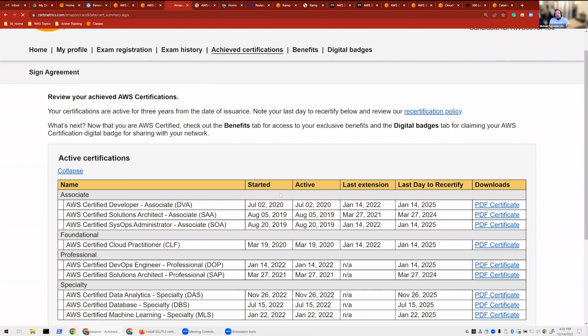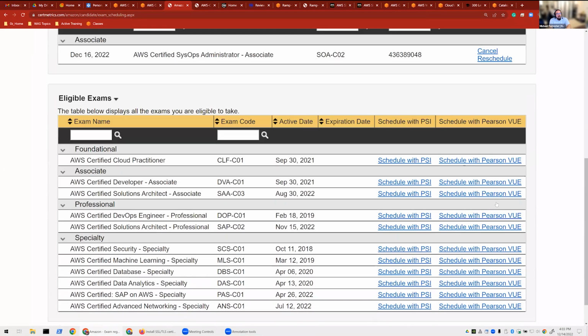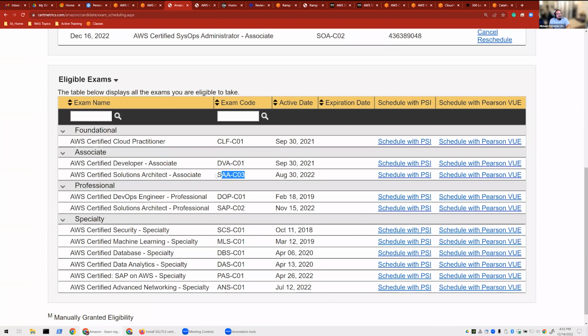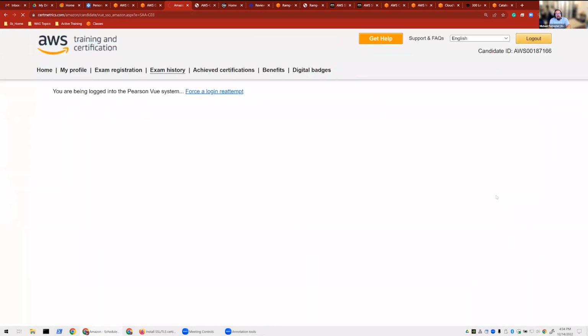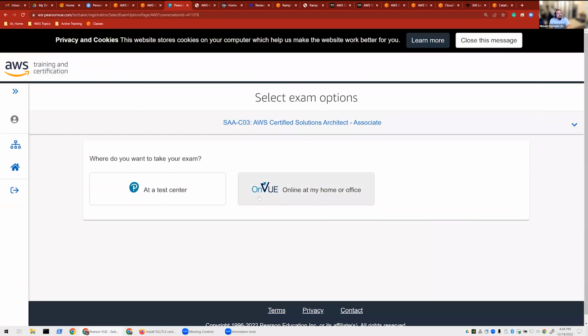And then your exam registration, which is the most important page. You're going to come over here and schedule SAA-C03 with Pearson VUE, not with PSI. Why? Because PSI is going away. Once you get logged in, you can take it at a test center. You can take it at home. I highly recommend that you take it at a test center.